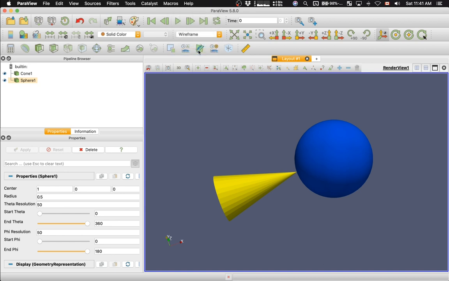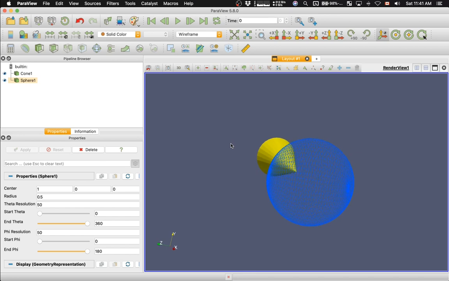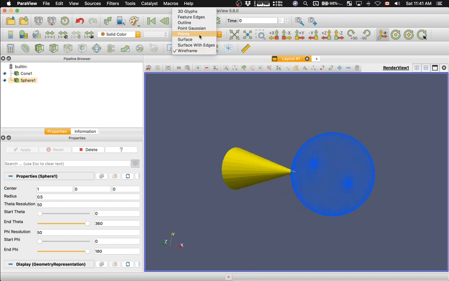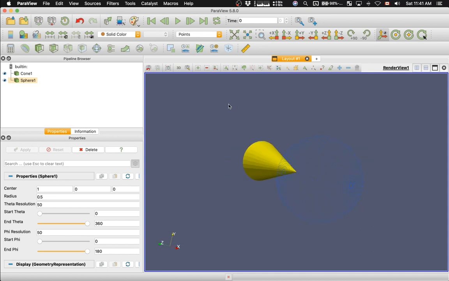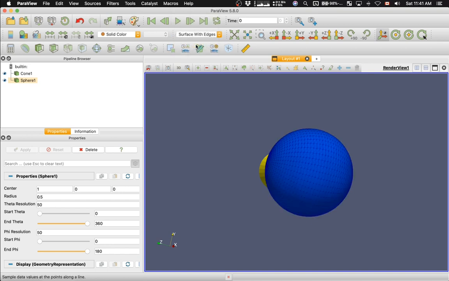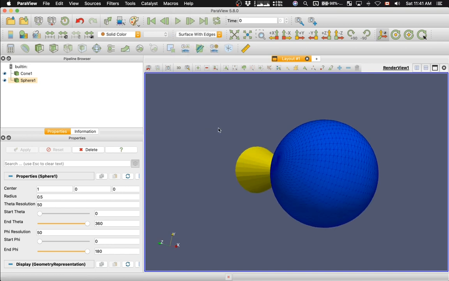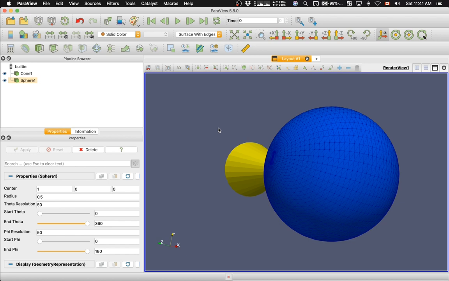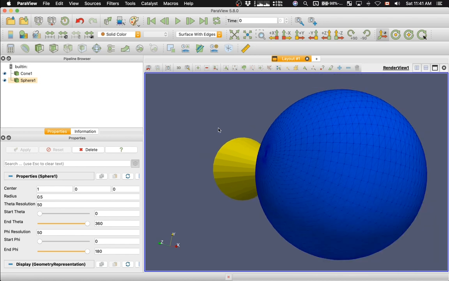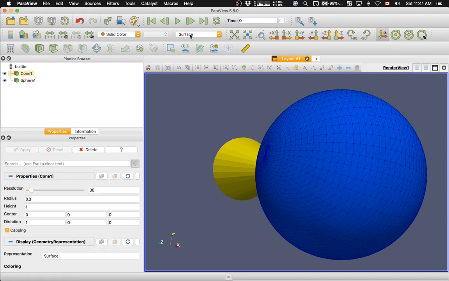Let's switch to a wireframe. So now we have a wireframe for the sphere. Let's switch to points. Now you can hardly see them because they're very small, but you can see the points representing the sphere. Let me switch to surface with edges, which is a view that shows both the outer surface and the wireframe. And then you can do the same for the cone as well. So for example, if I click on cone, I can visualize it using just the wireframe. So here we go.